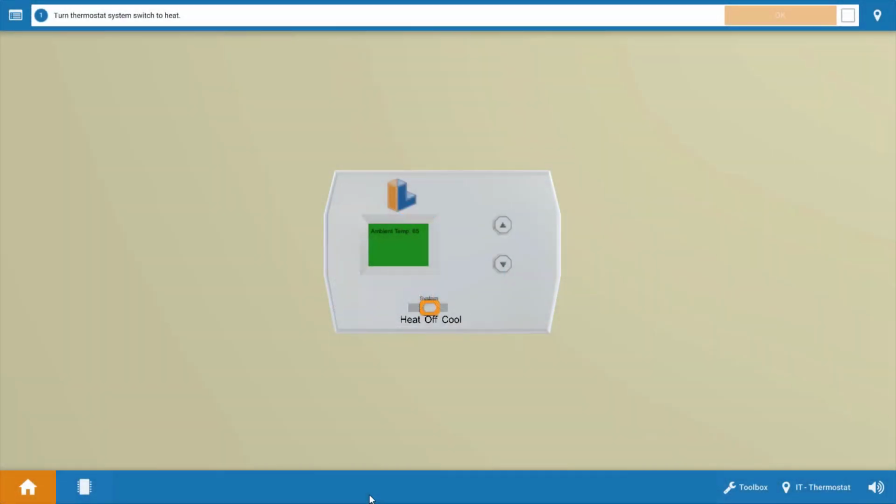Now, to begin with, we need to make sure the thermostat's actually calling for heat. So let's click the selector switch to the heat position. This will also turn up the temperature setting of the thermostat above the room temperature. Refer to the procedure guide at the top after each step. So we're going to click OK now that we've completed that.